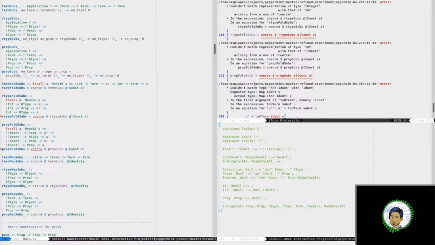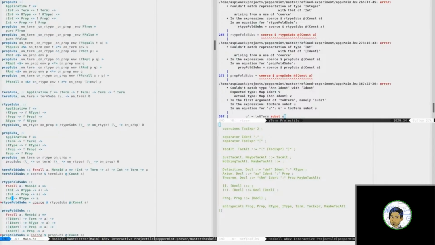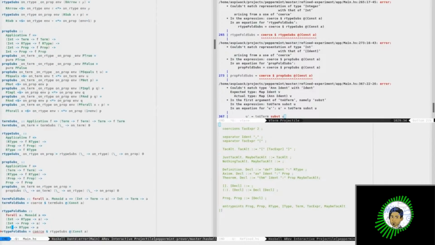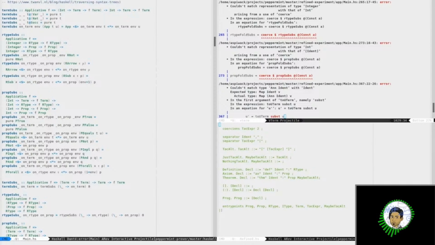Could match representation of type integer with int. Why did it decide to have an integer anywhere? Are type subs? Did I put integer myself? I'm not below this. Yeah, I did. Great. Oh yeah, because I was talking of pronunciation.